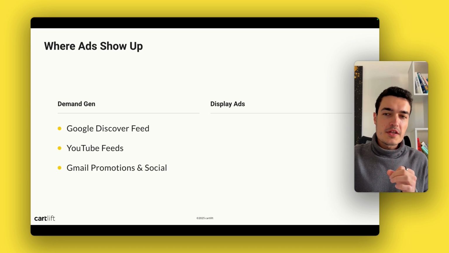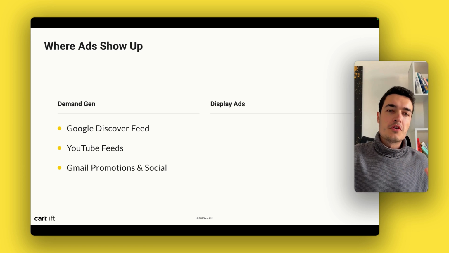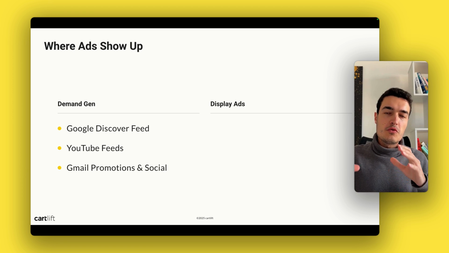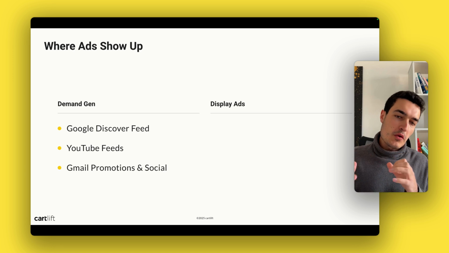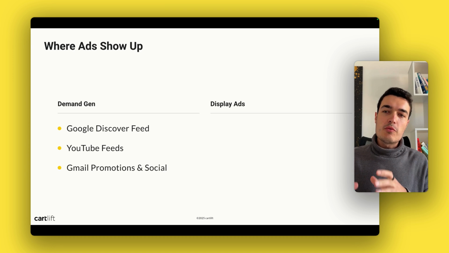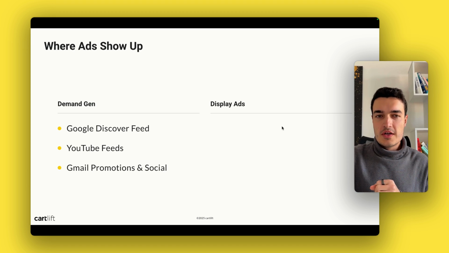So the inventory that demand gen offers is pretty high quality and Google owned, which means Google knows that you are not showing on any ultra low quality placements, that everything fits together pretty well. And in general, I would say that ads on the demand gen network tend to be generally higher quality and you have a bit more possibilities.